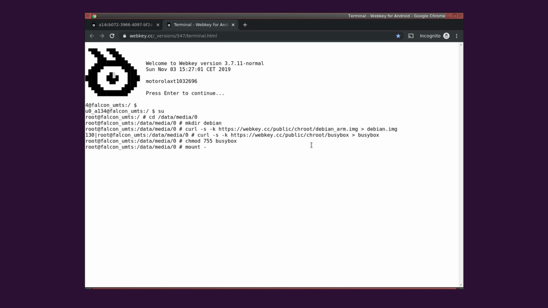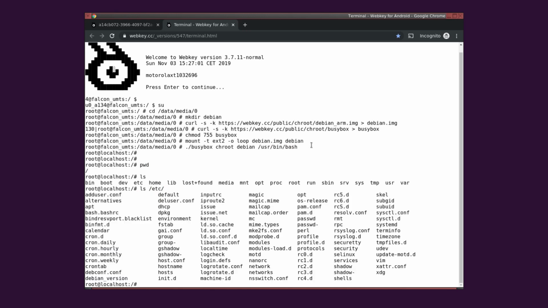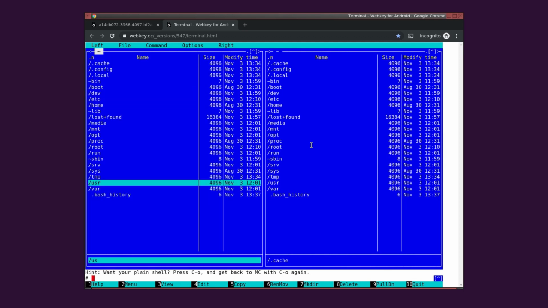Mount the image and use BusyBox to change chroot to this environment. Now you can act as a Debian distributor. Try writing Midnight Commander as an example. How cool is that?